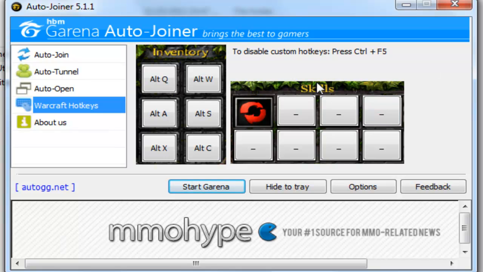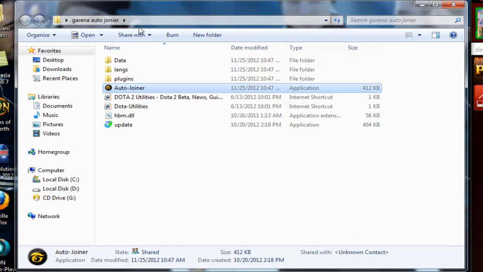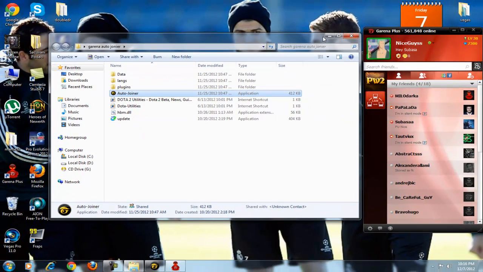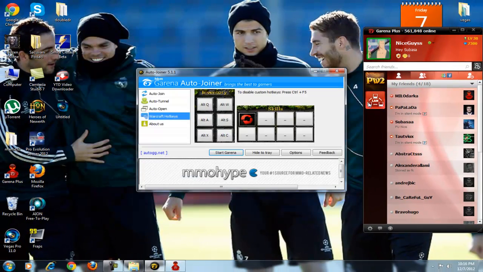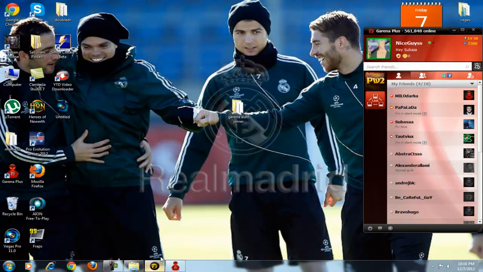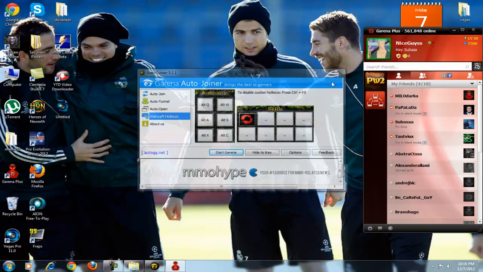Make sure you don't move this icon from this folder, because it won't work anywhere else. You need these items. Let's start now. Don't close this program, just minimize it.